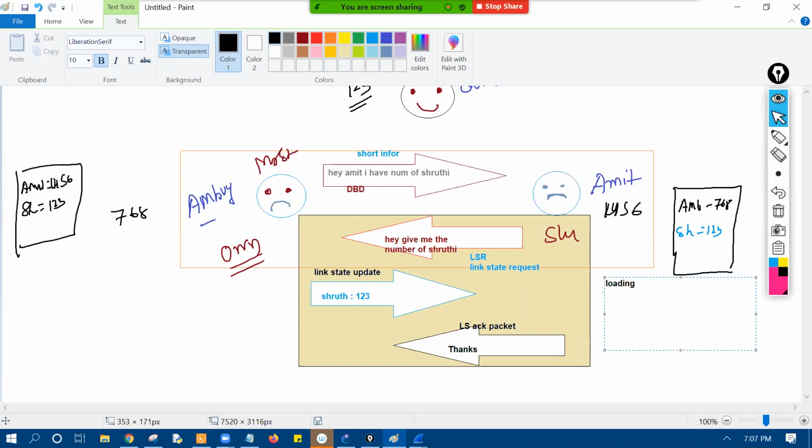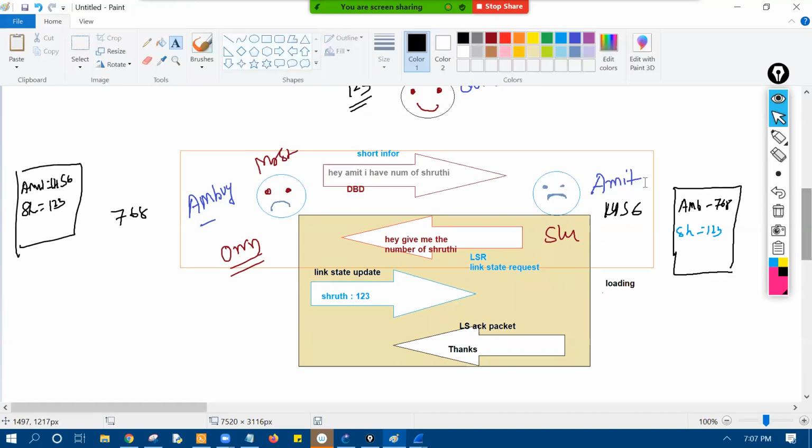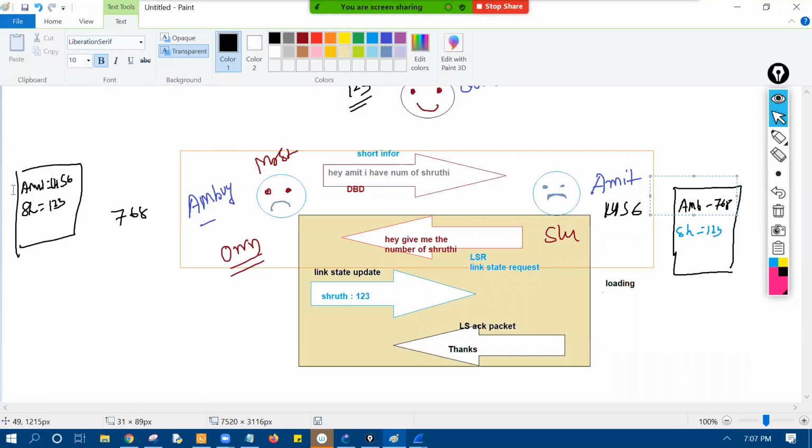Once the database is stored in my database, once the information that Ambuj has given me as Shruti's number is stored in the database, now it will be the full state.